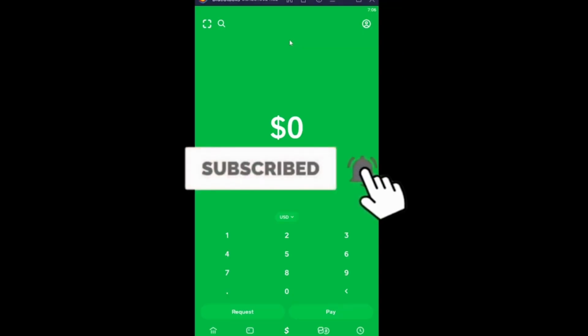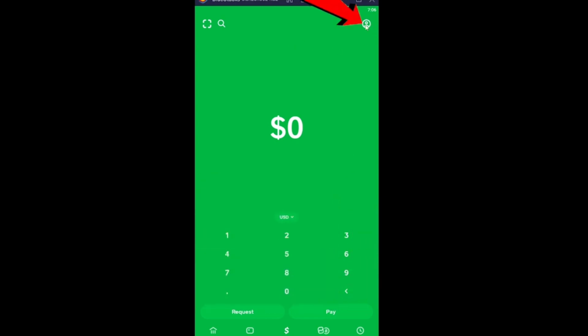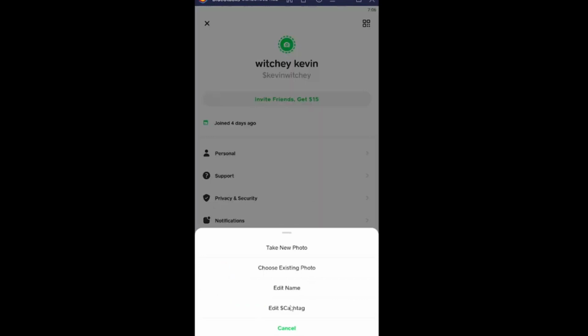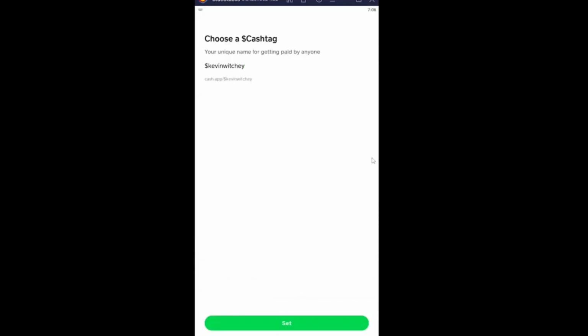Alright, how you guys can actually change your cash tag. First step, open Cash App and click on this profile picture looking icon over here, and click on your username over here, and then click on where it says edit cash tag. Now once you click on edit cash tag, you can change it to whichever thing you want. Just make sure you don't make it similar to another person's. If your cash tag is similar to another person's, it's not going to be set. It's going to ask you to change it.